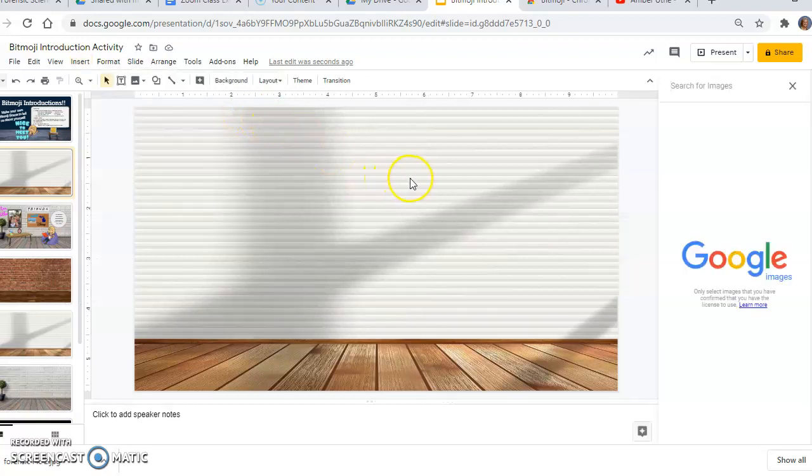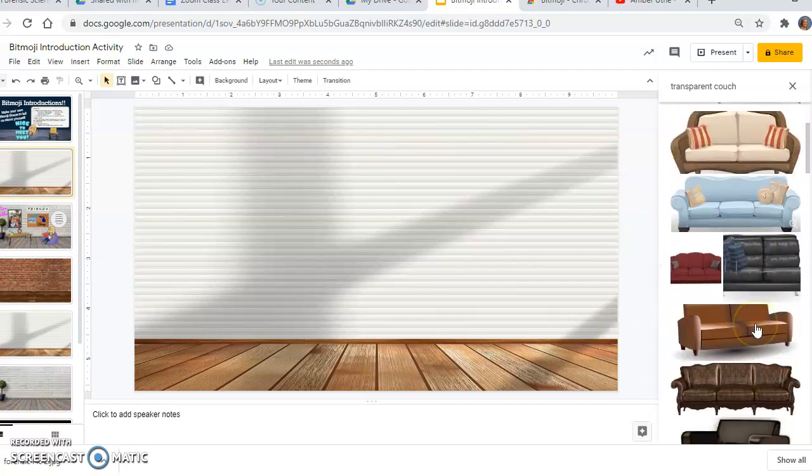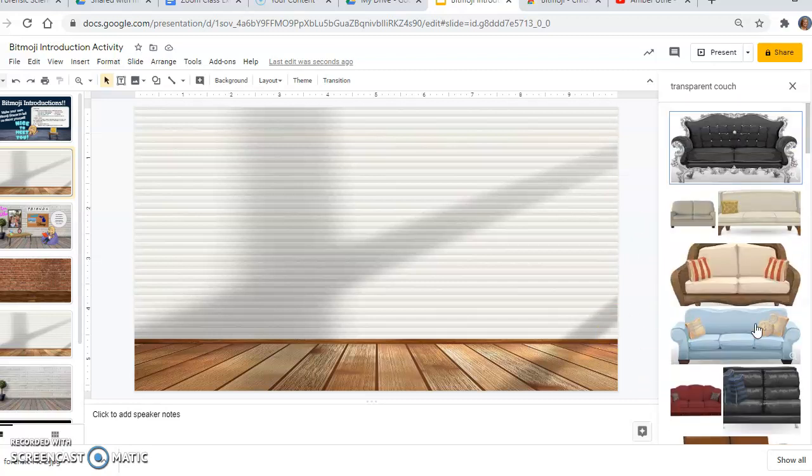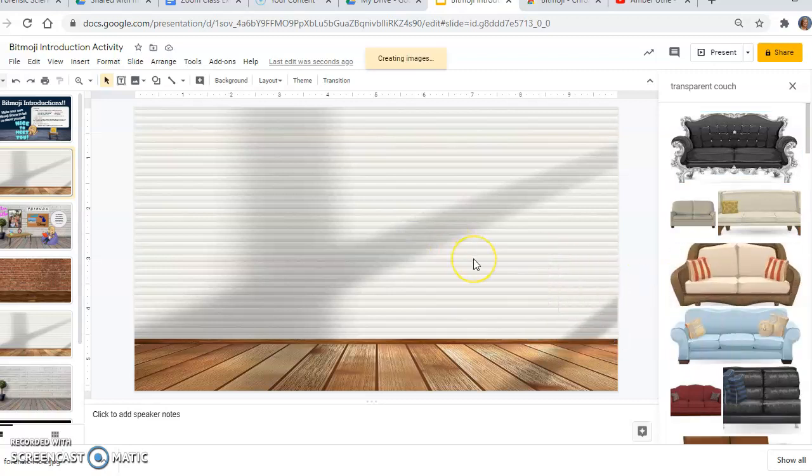And the key to getting images to go correctly on your Bitmoji scene is just to type the word transparent before whatever it is you put. So say I'm going to put in a couch. I would just put transparent couch. Then I would hit search, and I would get all sorts of options for this, and I can just look through. And when I find one, I'm just going to pull it into my scene.